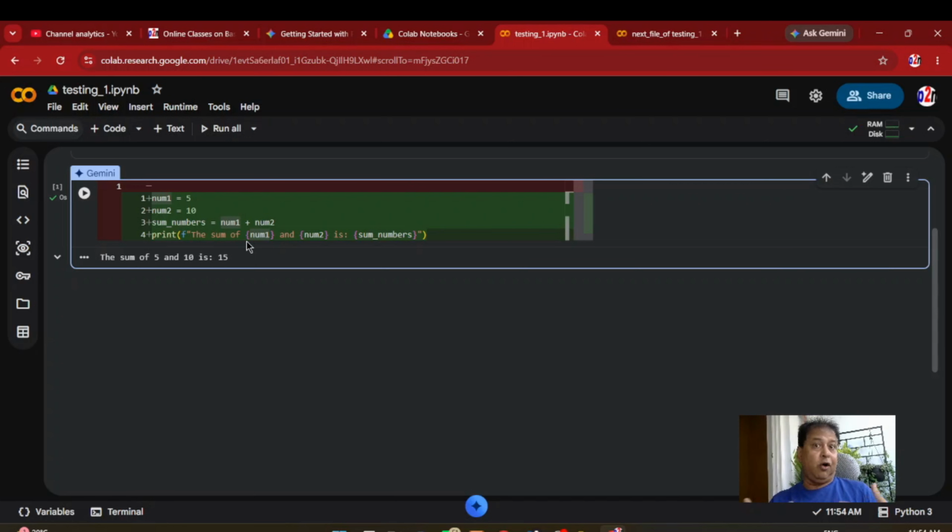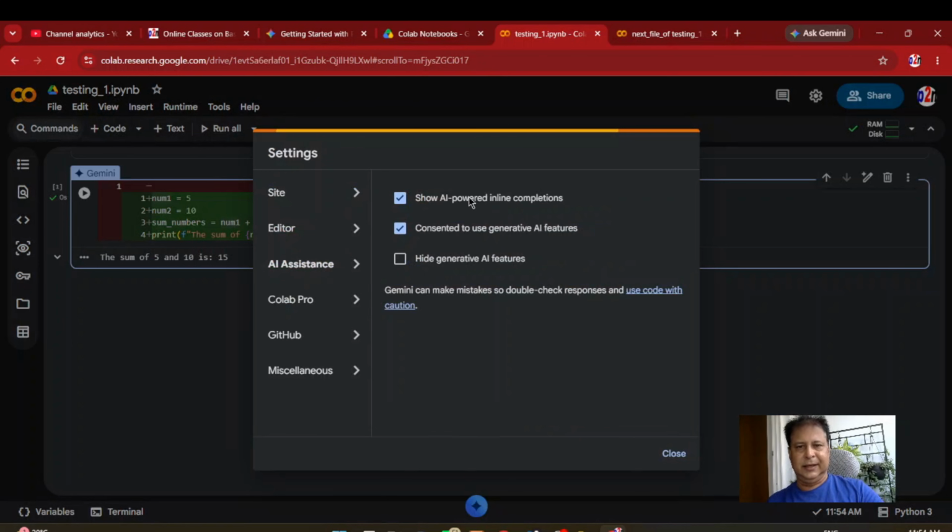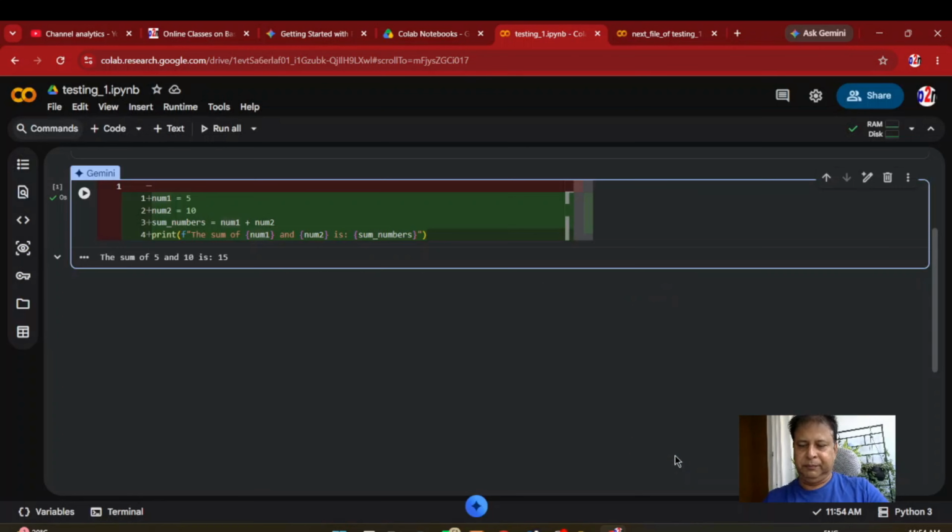Now, if you are not getting the AI assistance on your screen, do one thing. Come to the settings. Here you see the AI assistant tab is there. This link is there, click that. Here you see all the checkboxes. They are self-explanatory: prompts, hide generate AI feature, whatever you want. All the things you will get here. So enable it or disable it, whatever you want, you can do it from here.